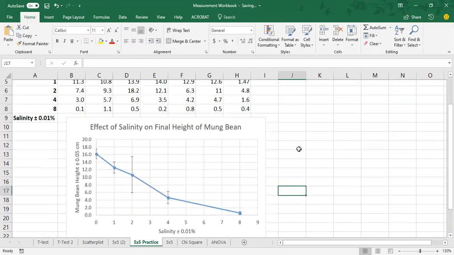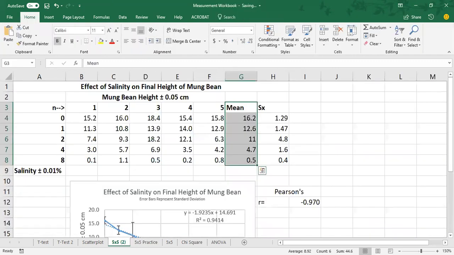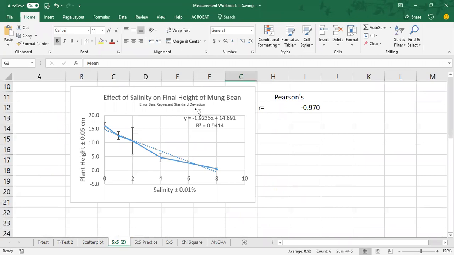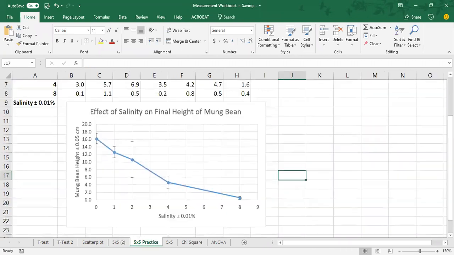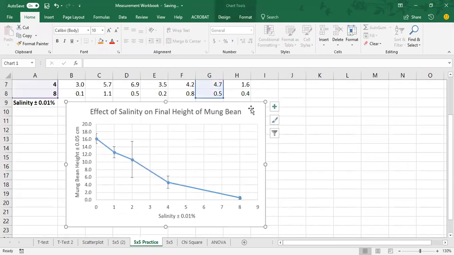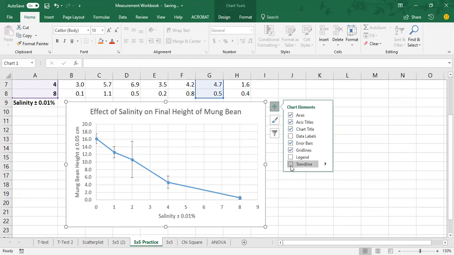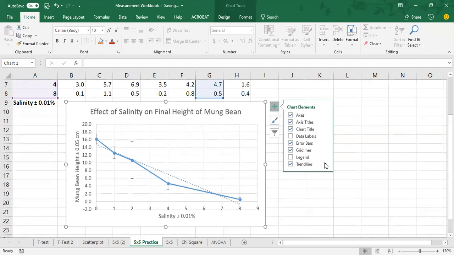Okay, then on the graph, if you look on our original, we also added in a trend line, an equation, and an r-squared value. So we're going to do that now. So select graph, make sure you have the circles plus, and hit trend line. So that part was easy. That one is done correctly.